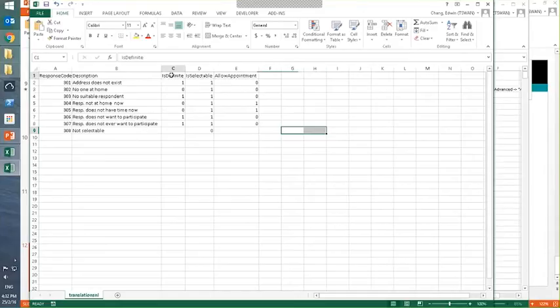So you can imagine that these two specifications cannot exist at the same time, because a response code cannot be definite as well as able to make appointments at the same time. Here you can fill in the value, 1 or 0. 1 means true, 0 means false. Apart from filling in 1 and 0, you can put true or false here. It also does the same.